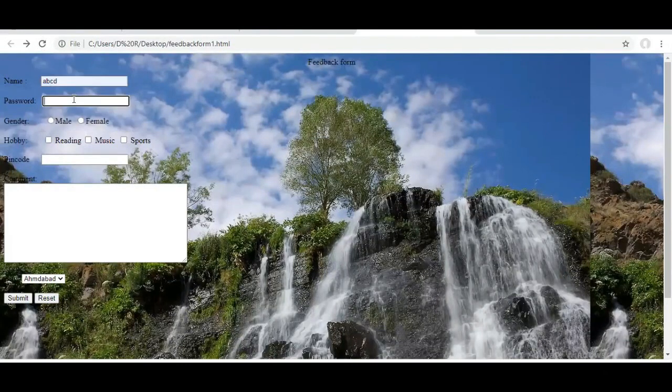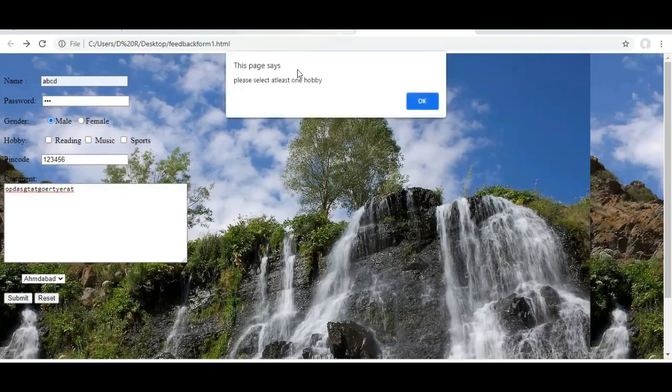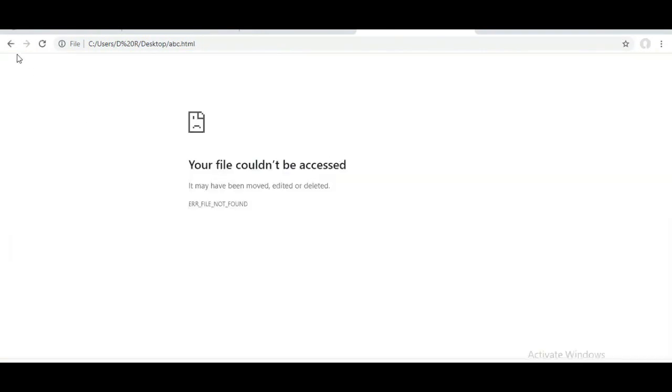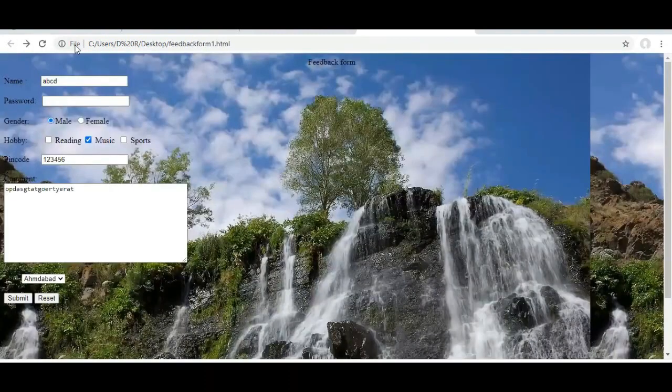Now name, password, mail. Now I'm leaving this so that we can check whether the condition is working or not. Submit. So now it is showing that error: please select at least one hobby. So now if I select one hobby, then it should allow us to send this. Okay, it is allowing us to send the details.